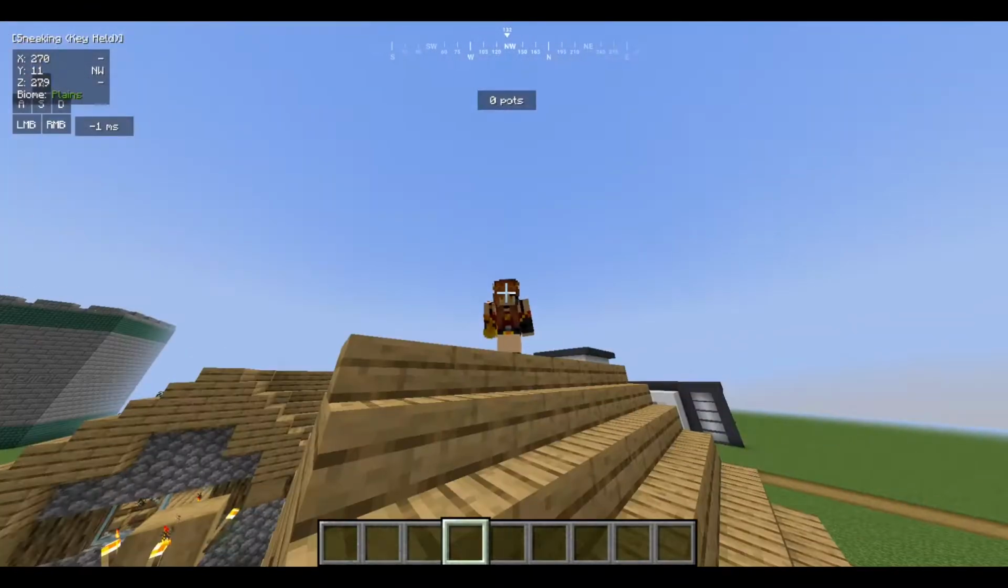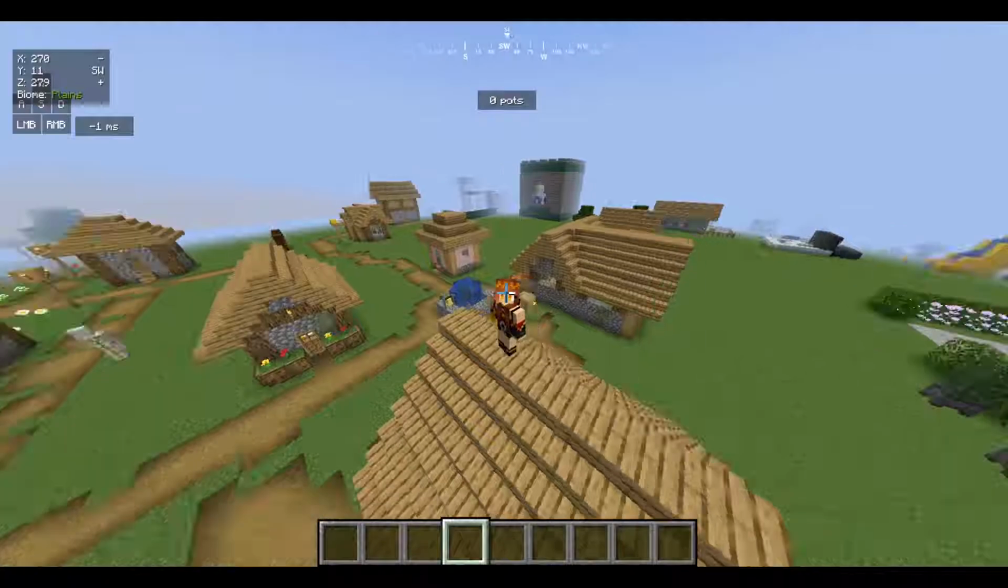It seems I can never stick to the same skin in every single video, so I'm here in like my oldest skin in Minecraft.